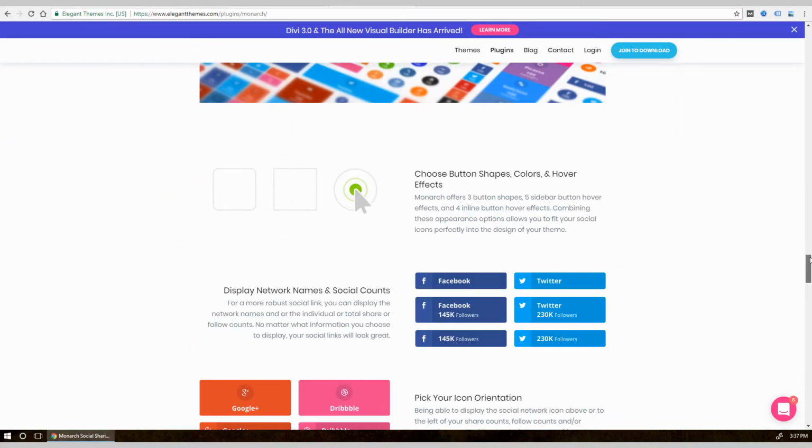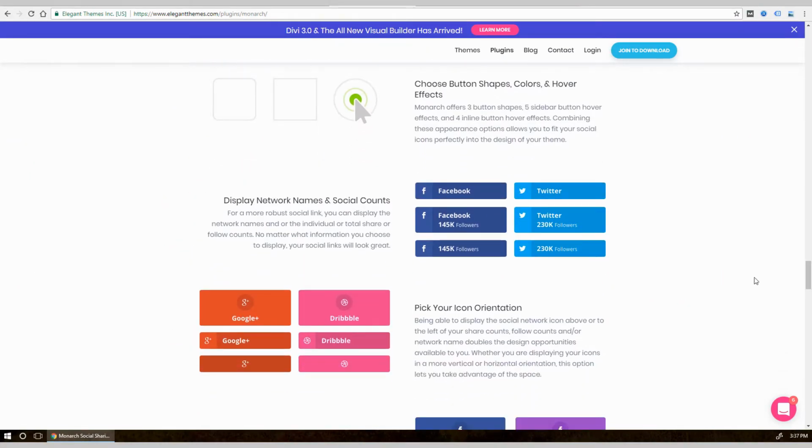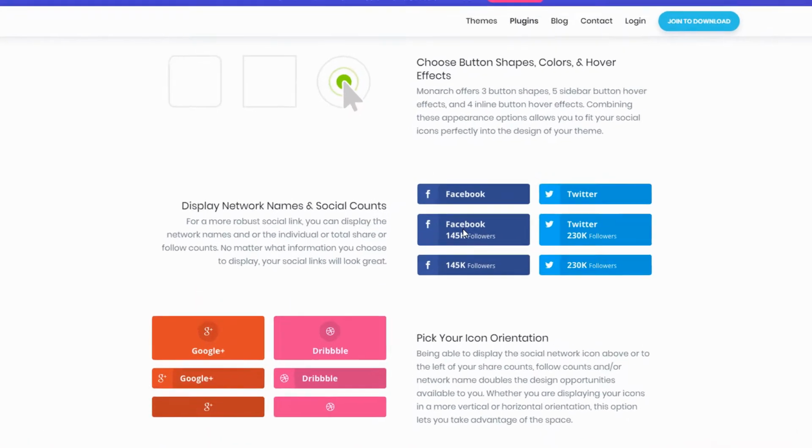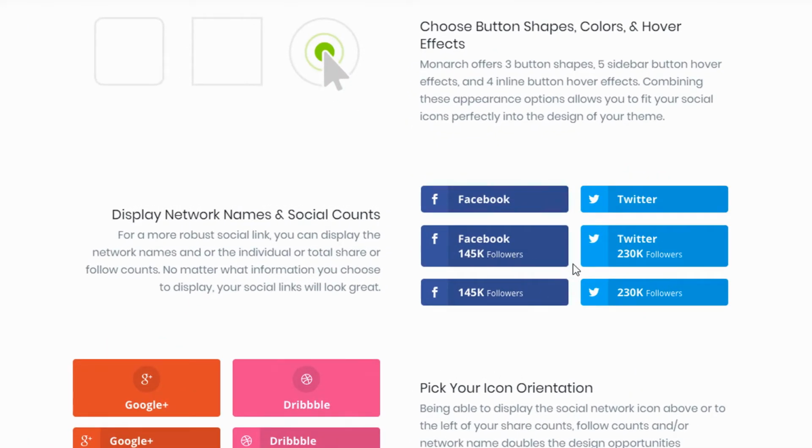Now I'm not using follow buttons on my site, but here's an example of how they might look, like a Facebook link here showing the number of followers, and then if someone were to click it, they'd then be taken to your Facebook page to follow you.